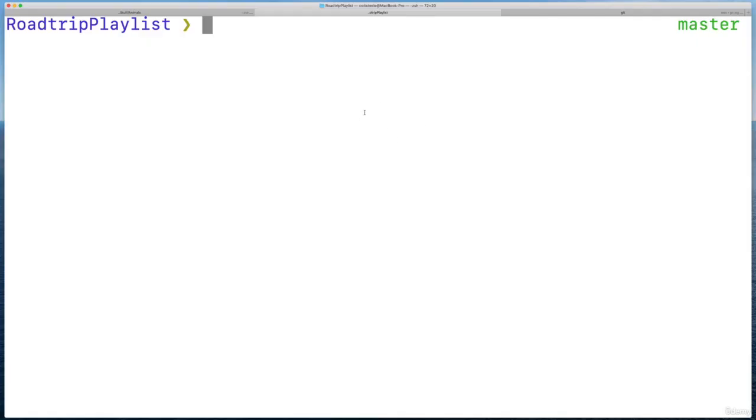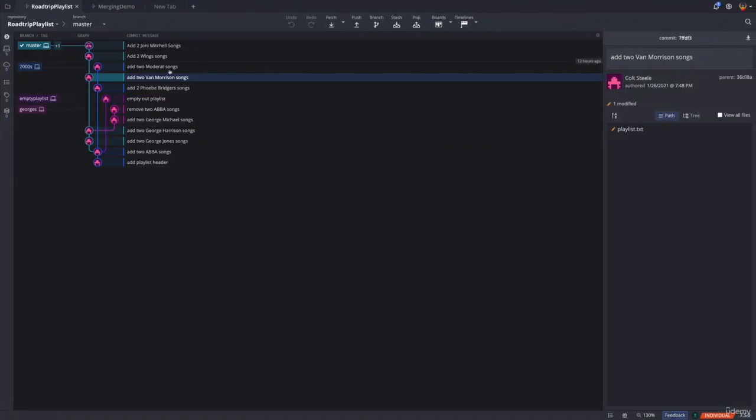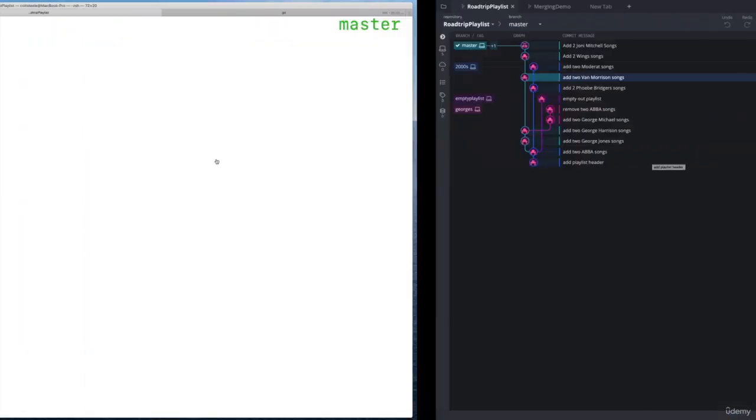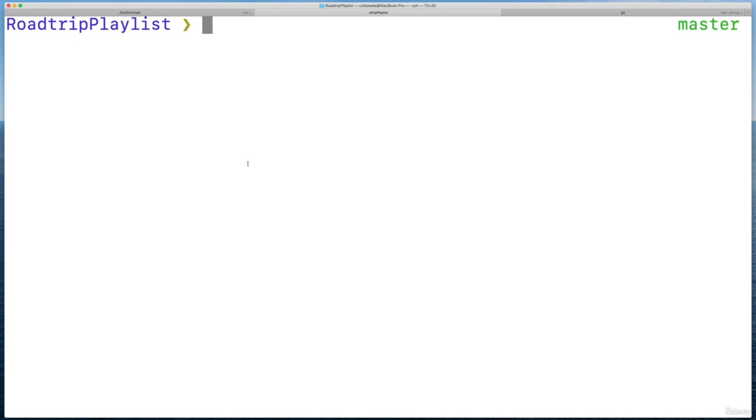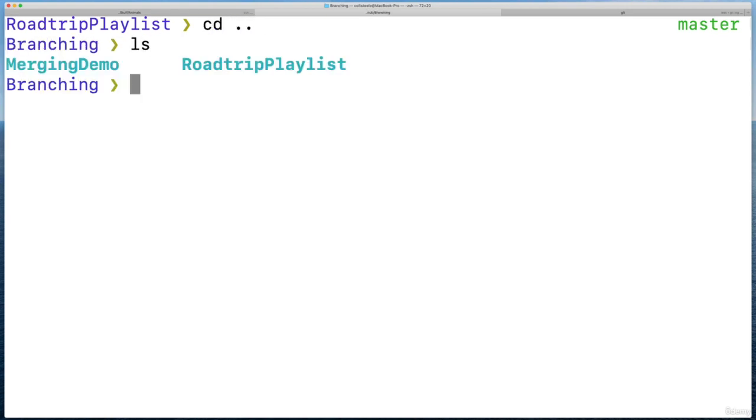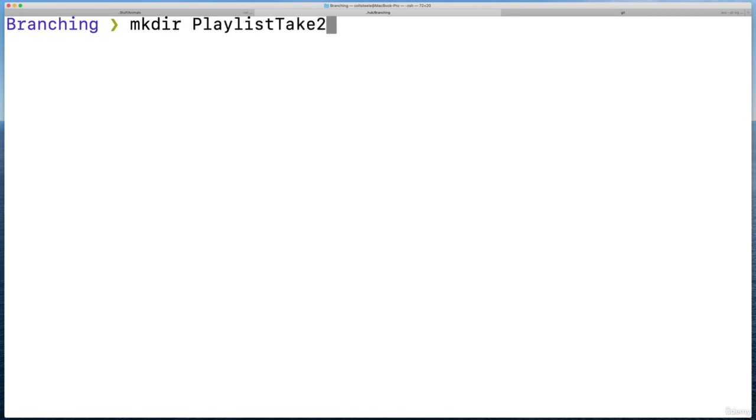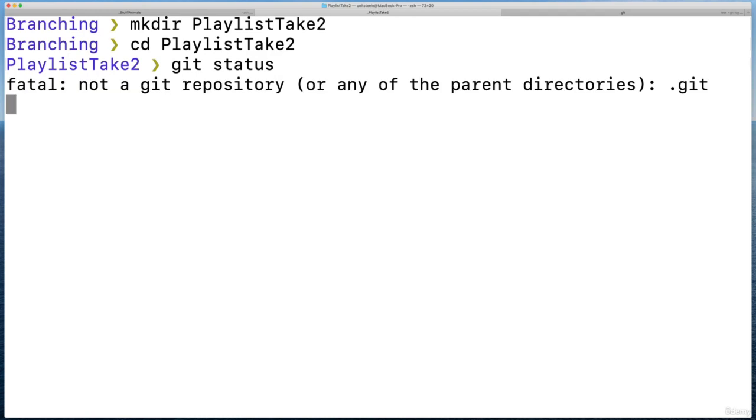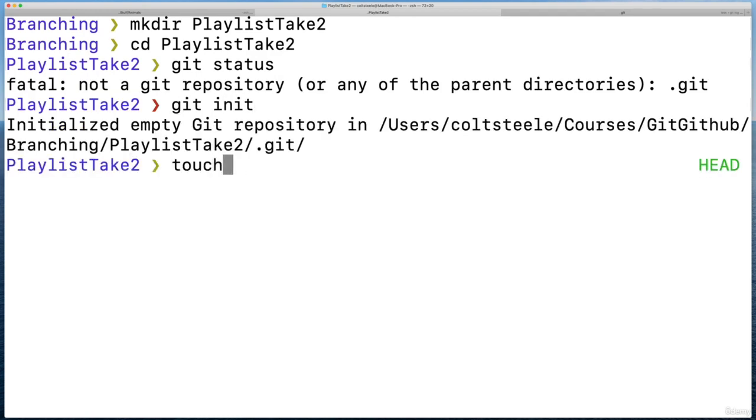However, with our road trip playlist, as great as this repo is, there's quite a few branches going on, and it's kind of difficult to just visually show you with all this other clutter. So what I'm going to do is just duplicate some of what we've done. I'm just going to make a new repo really quickly. So I'm going to back out of here. I'll call it playlist take 2. I'll cd into that, make sure I'm not in a repo, I'll initialize, and then I'm going to make a single file on my master branch.